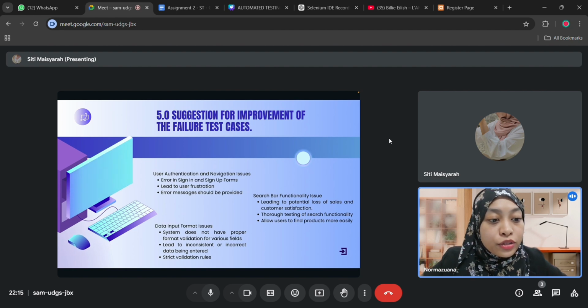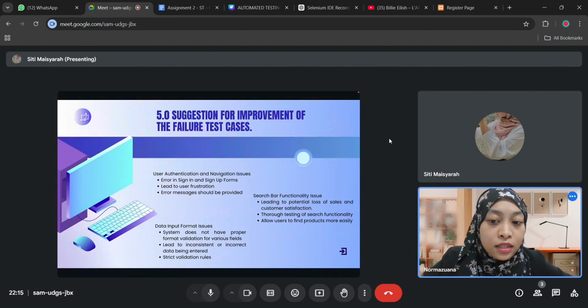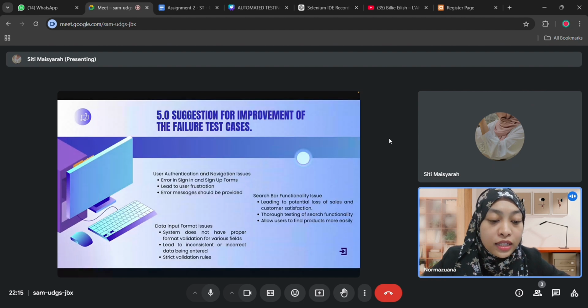So this could also cause a major problem to the users as their main purpose is to browse through the system to shop, but they didn't even manage to go through the login section. So the suggestion for this is that the system has to be thoroughly tested and debugged for the sign in and sign up functionalities. Developers should ensure that the input validation, database connection, and also authentication processes are working correctly.